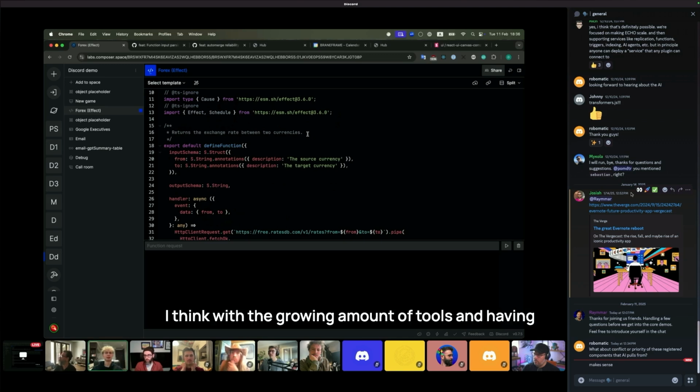I think with the growing amount of tools and having a registry of tools, it's inevitable that the AI will not be able to parse the entire tool set available to it. So we'd have to have some sort of query framework where the AI will query for relevant tools, and only those tools will be available to it for the invocation.